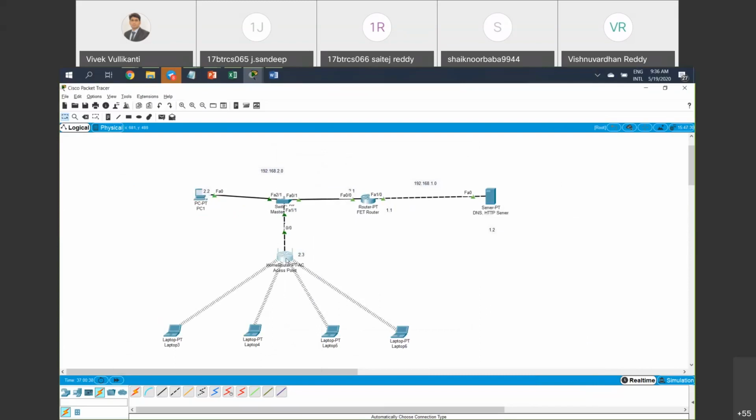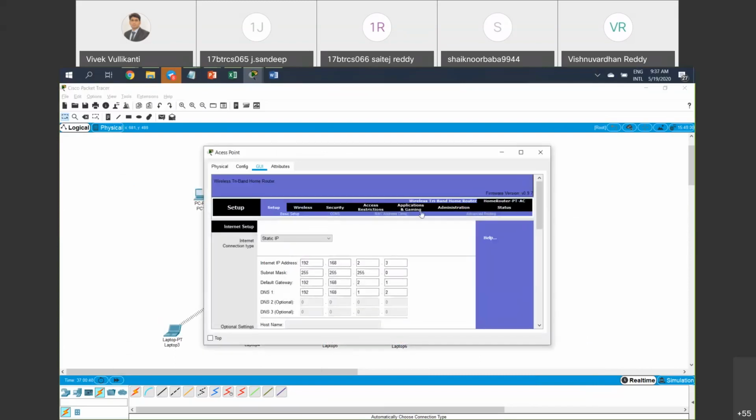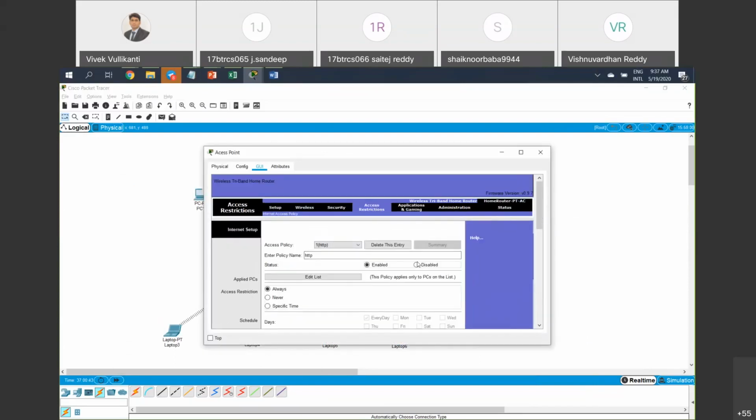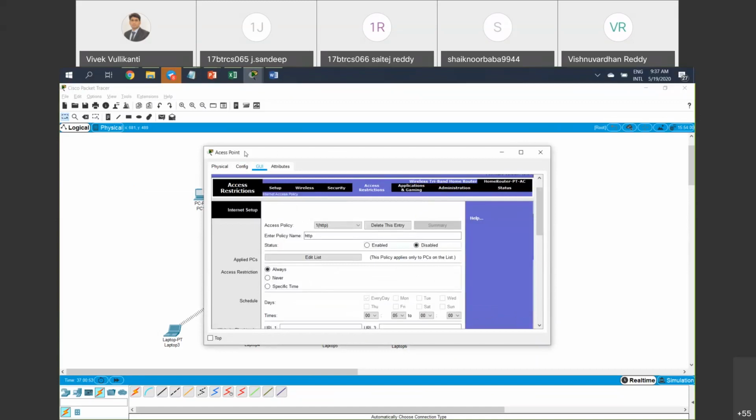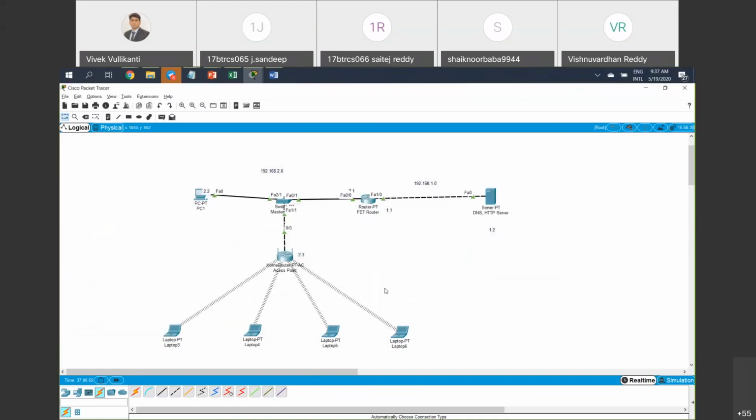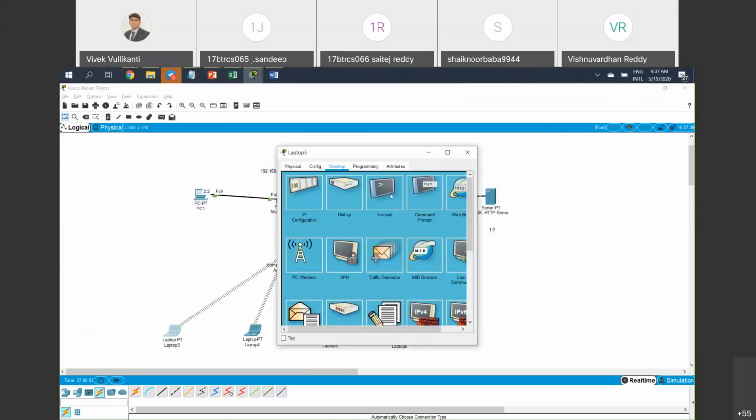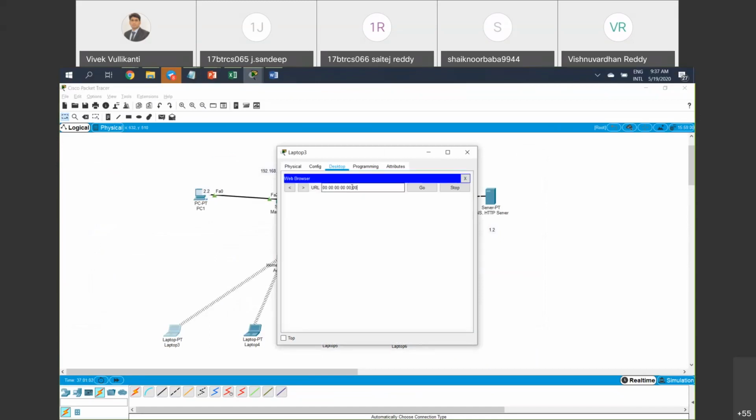Okay, let's go to the access filtering. Remove, disable, list. We'll set it. This should allow me to remove the key. 192.168.2.3. Yeah, now you can see.